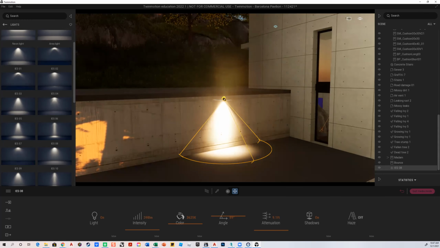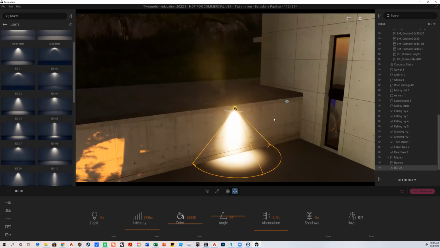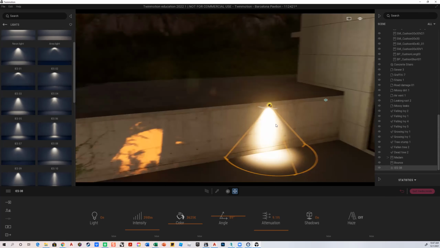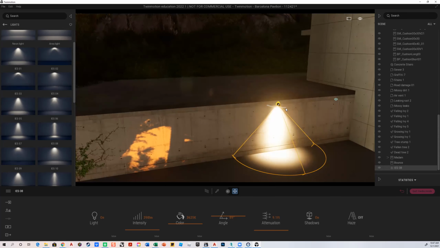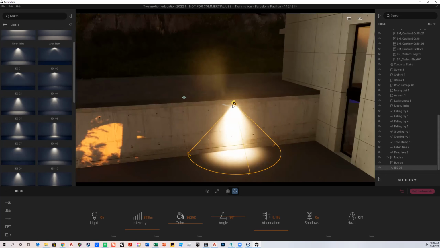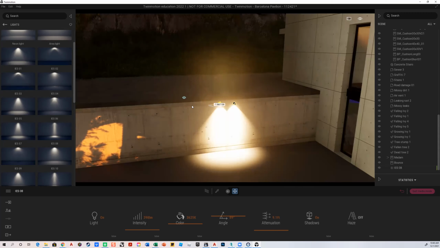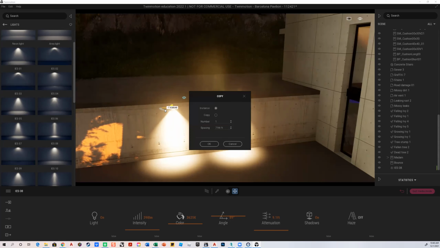And then the copying part is different. In Lumion, we copy through Alt, and in Twinmotion, we copy the same way as 3D Max, which means if I want to copy this light, I hold down the Shift key, pick it, and drag it. And this is good because now this we can't do in Lumion.